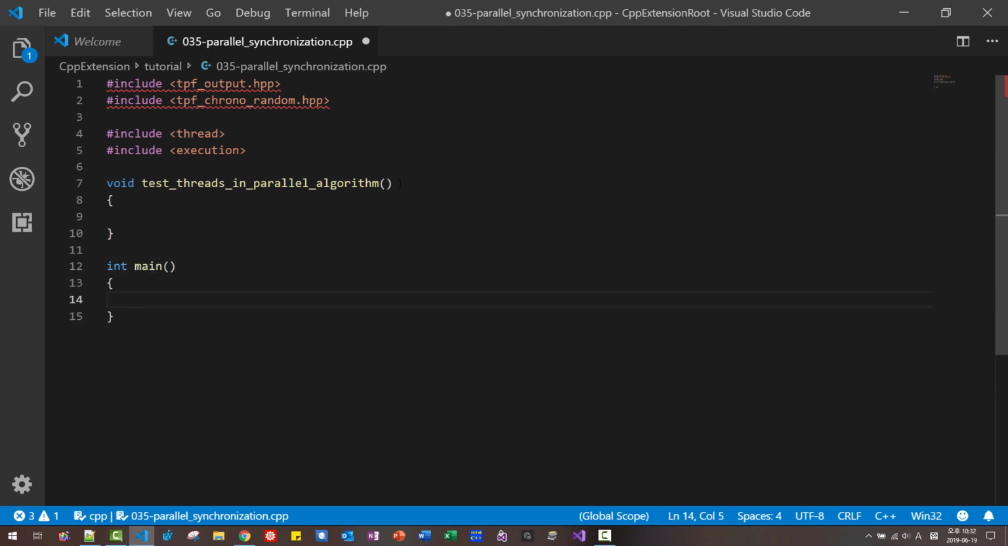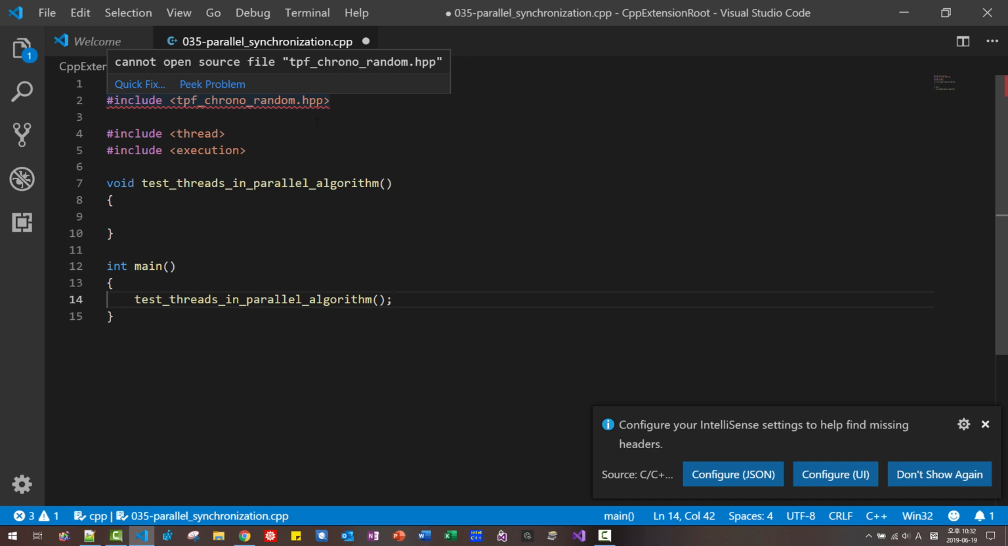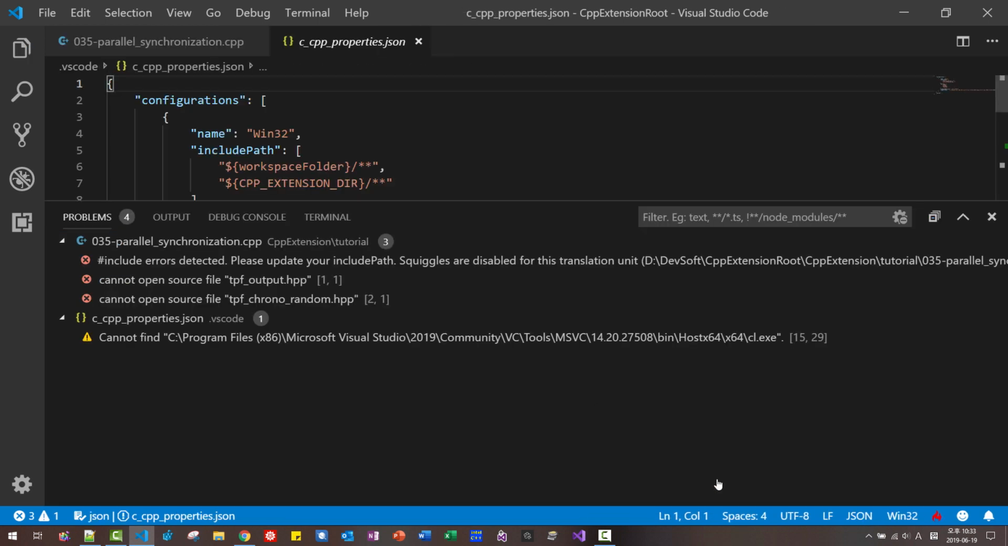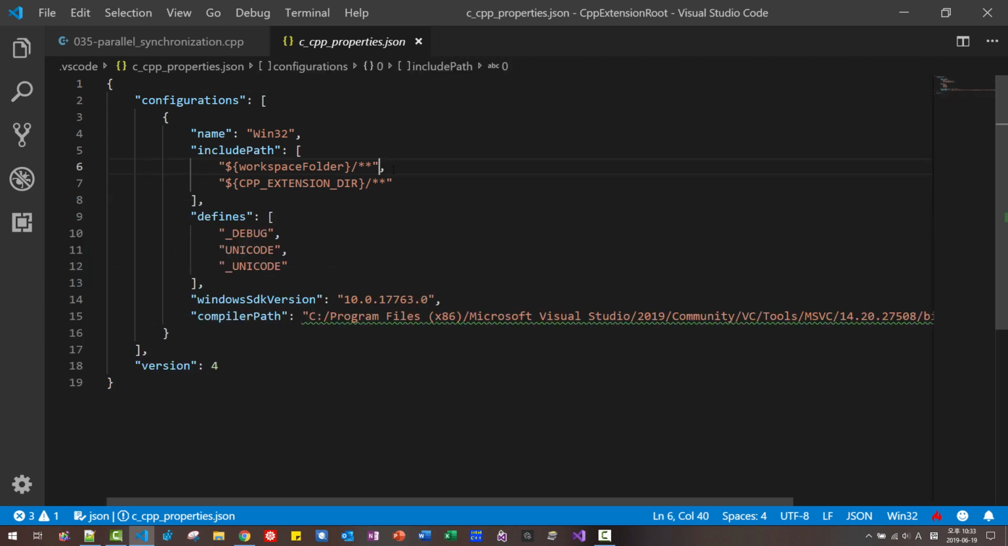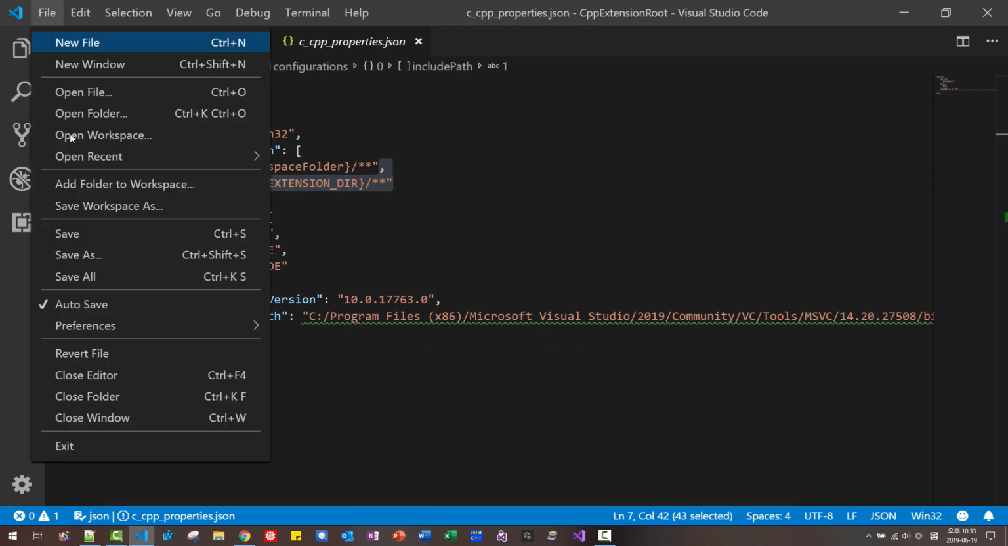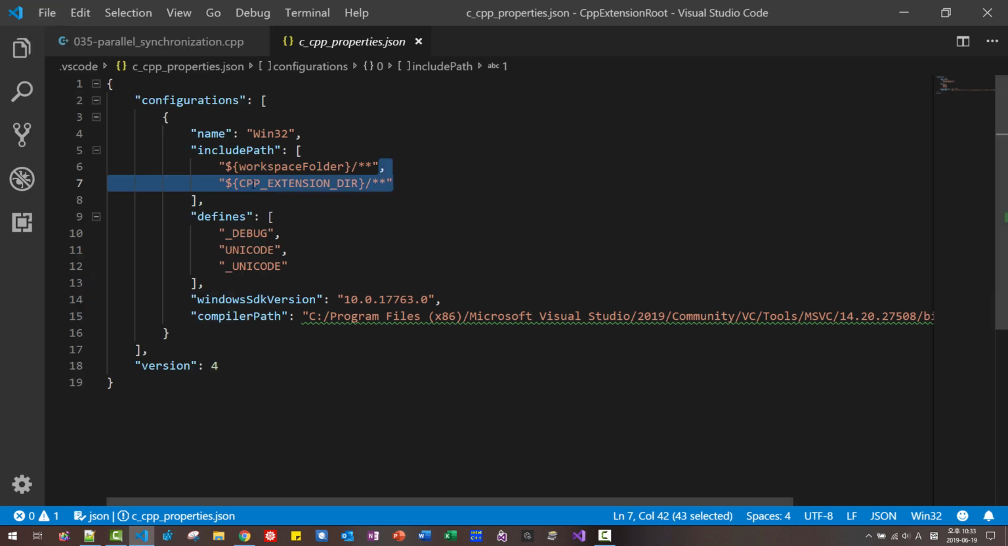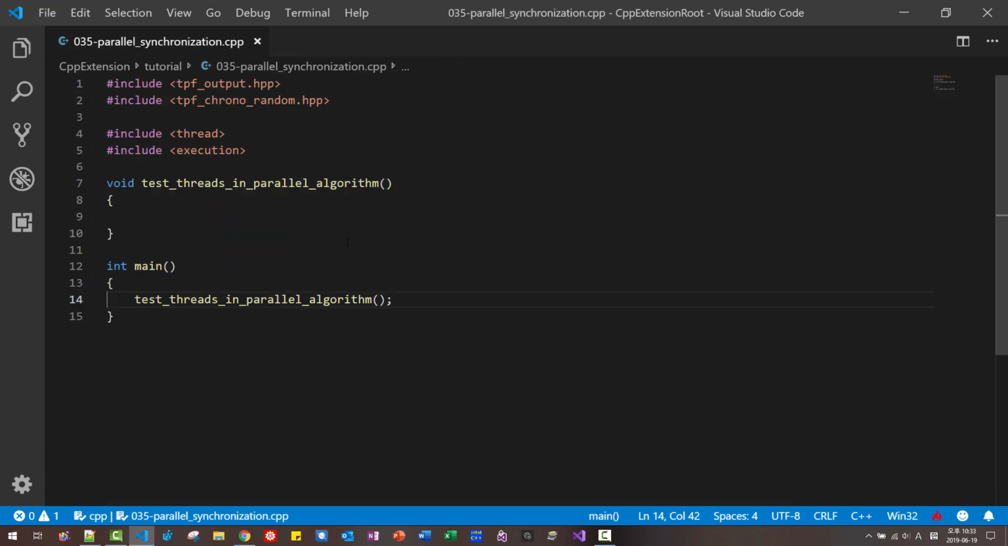In function int main, I'm copying this function name and pasting it here. If you see this squiggle or this pop-up window, click Configuration JSON. In this file, you will have to add this line of code. Then go to File, Save All, then you can close it.